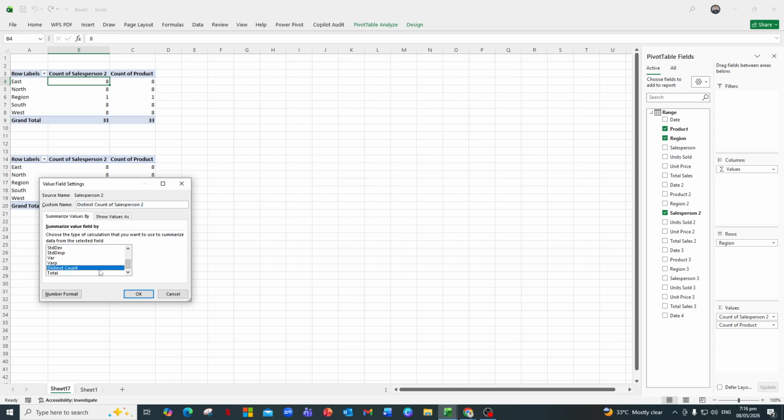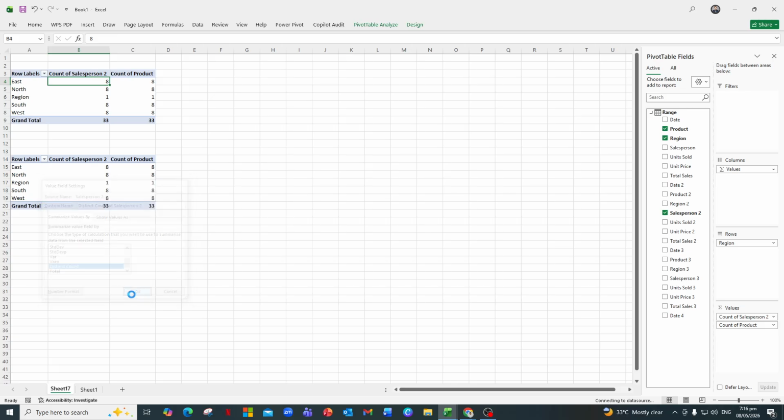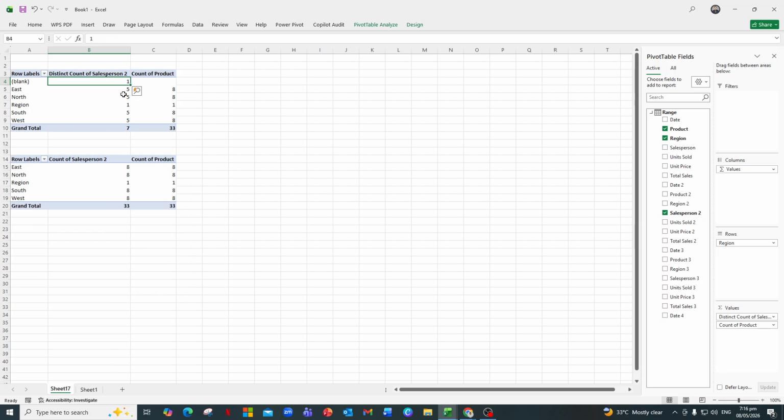Once you do that, your pivot table will update automatically. Instead of counting every row, including duplicates, it will now count only unique values in that field. This is how you remove duplicates from the count.